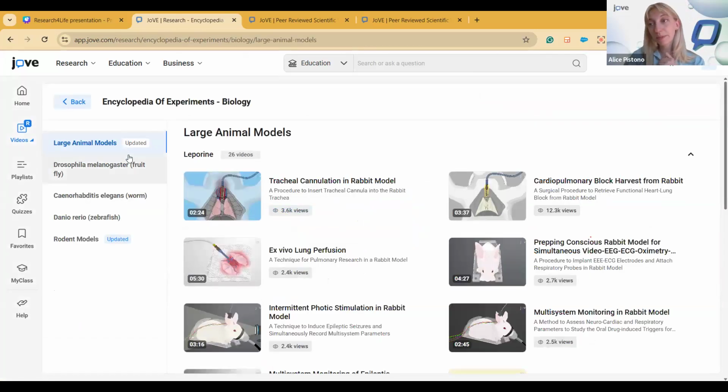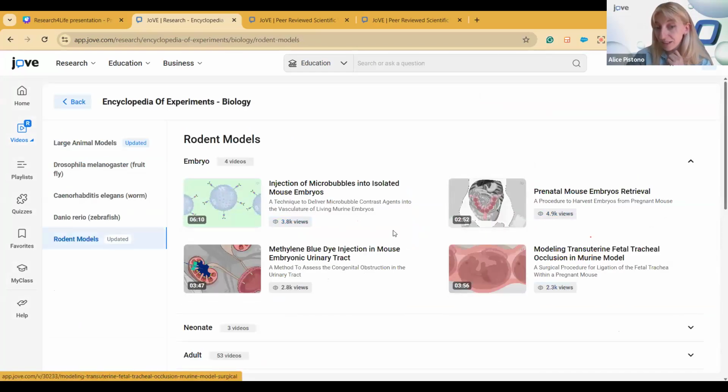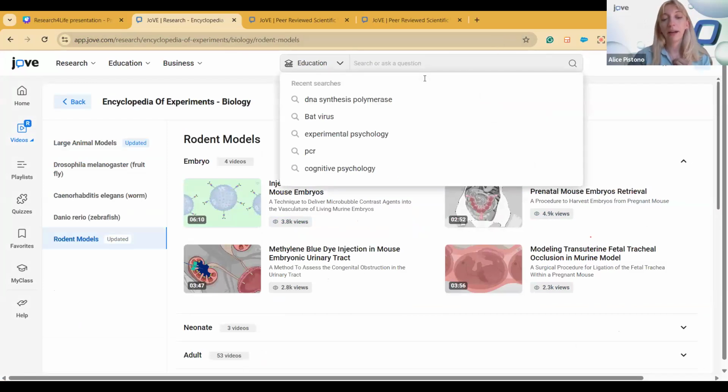And we have all of the different types of models. Large animals, small ones, all of the different animal models. Rodent models is one of the areas where we would find the most interesting videos for sure. But again, my recommendation is always to go for keyword search. So I don't know if you have any requests for any vet science videos that we can maybe look for.